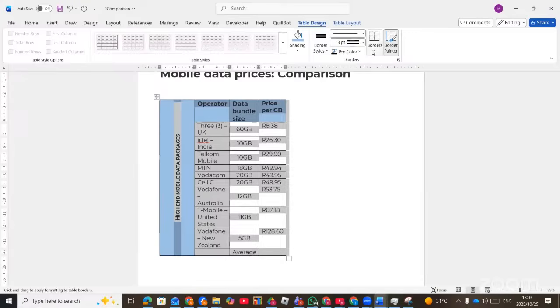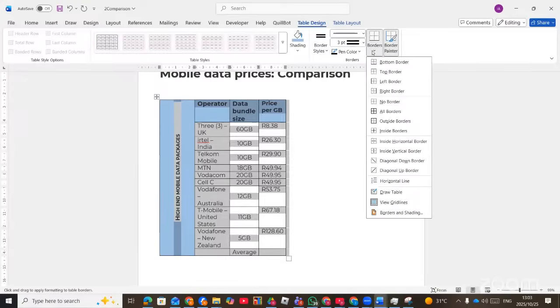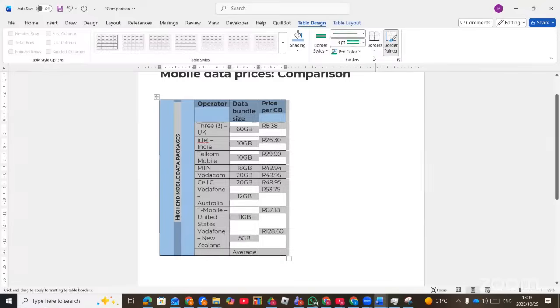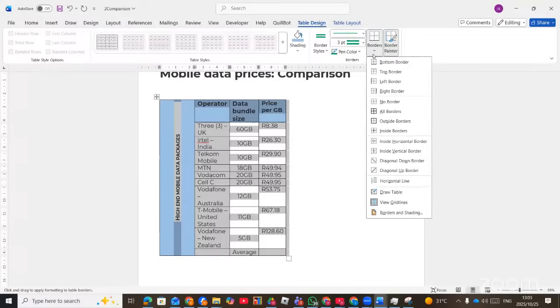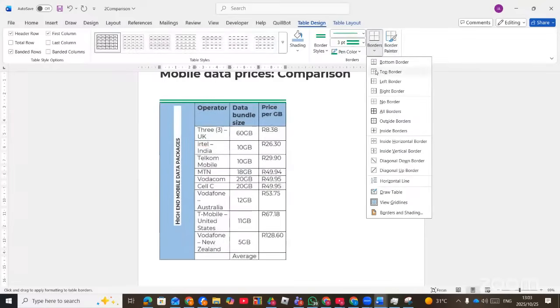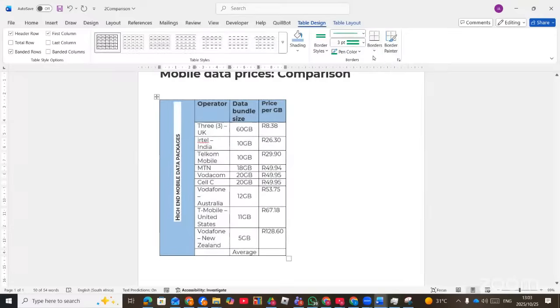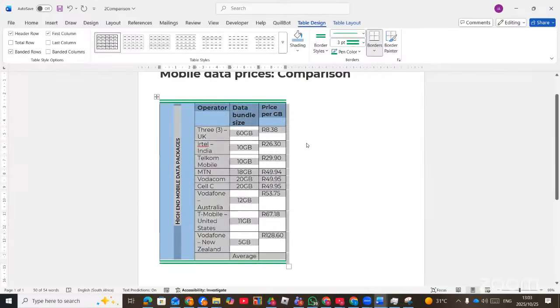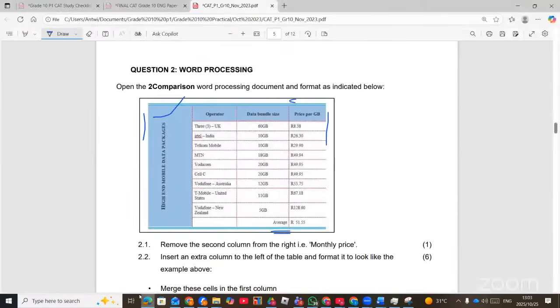Then it should be only top and bottom. Don't forget the color. The color was green. Then you choose the border. Then you pick the top one. Here is the top border. Then again, you go there and choose the bottom border. Only top and bottom.